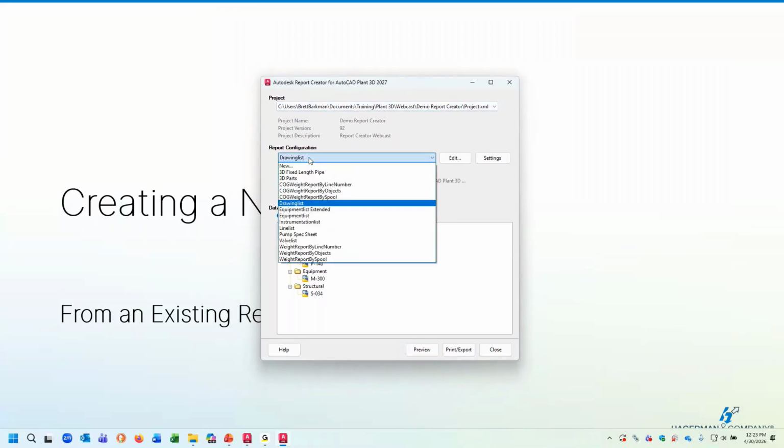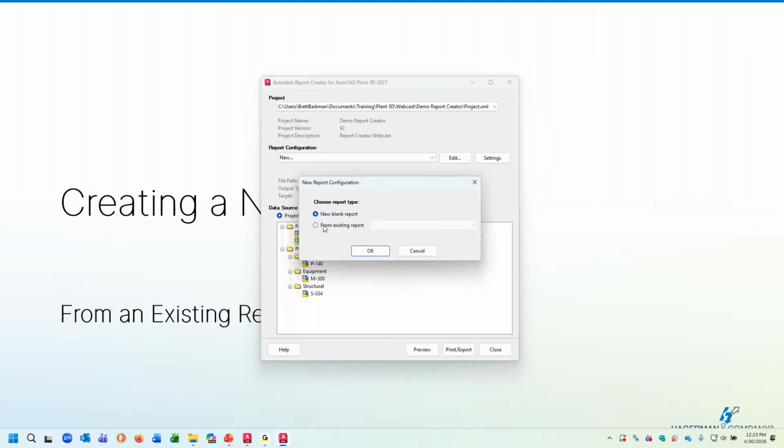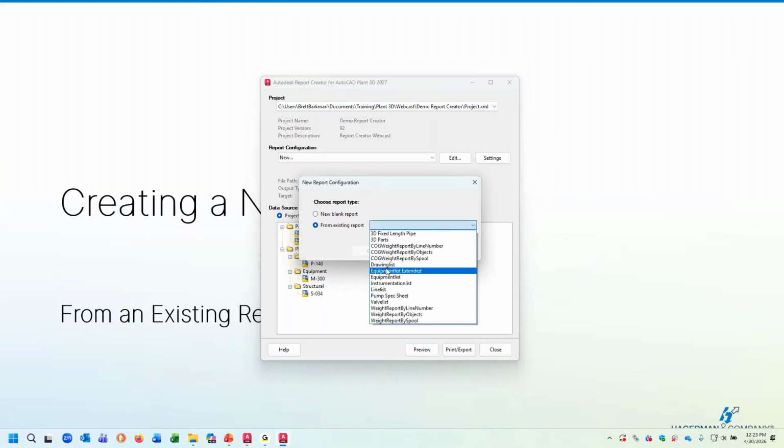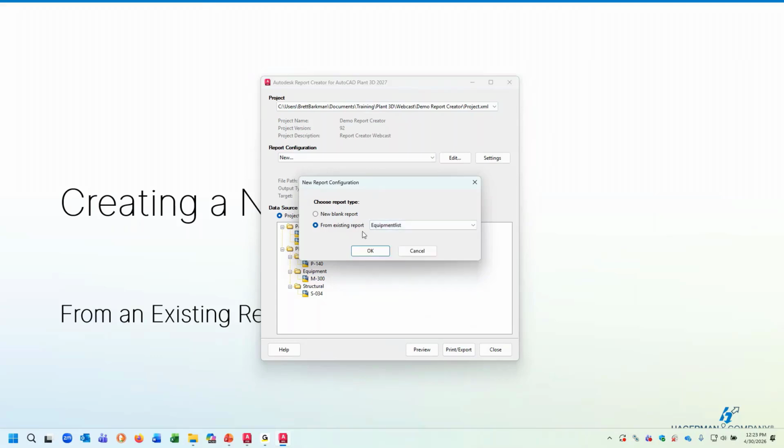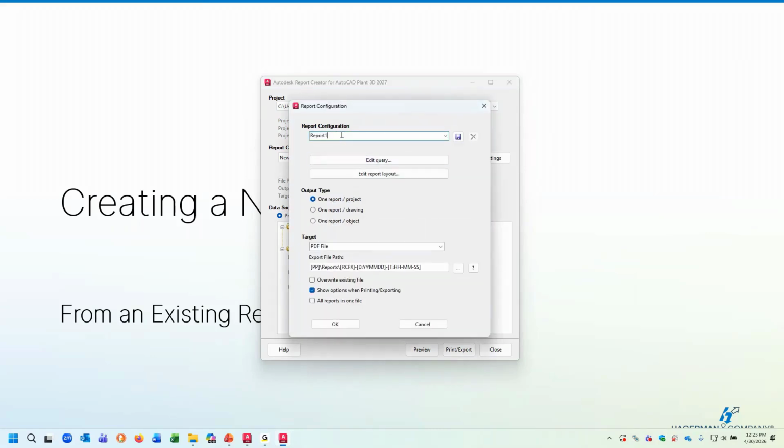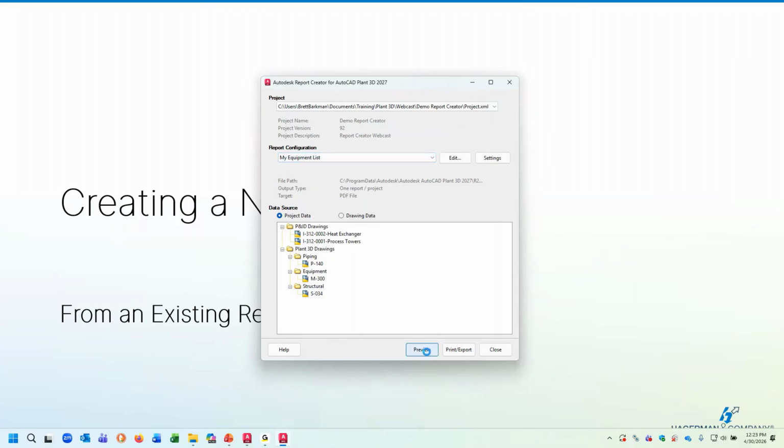So I'm going to use the equipment list that's out of the box as my example. So from the report creation configuration list, I'm going to go to new, from existing report, and then I'll choose the equipment list. So that's going to duplicate it and then allow me to save off as a new one. And I'm going to call this one my equipment list. And then I'm just going to click OK to get it started, and we'll do a preview.